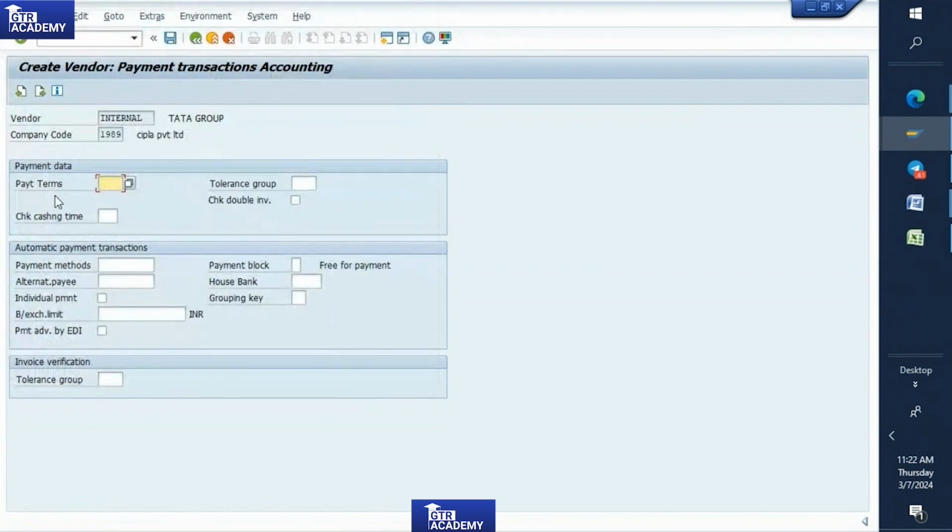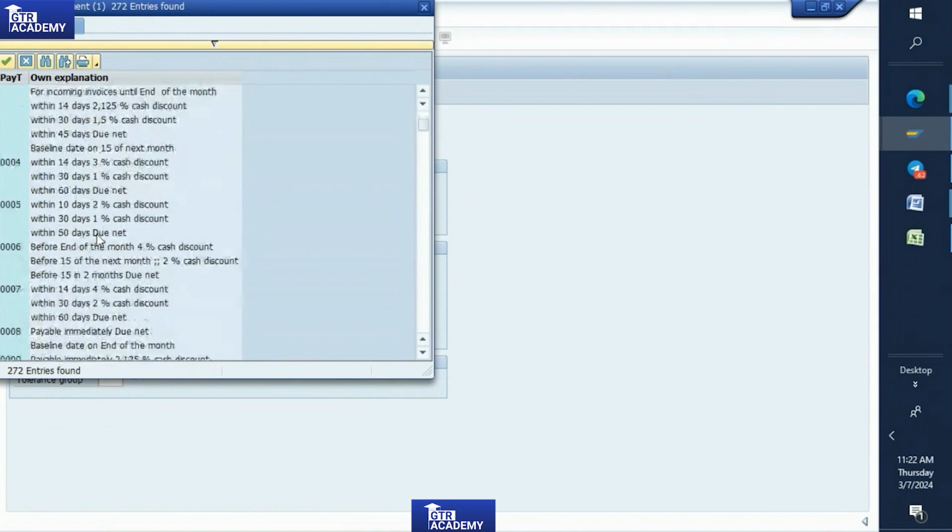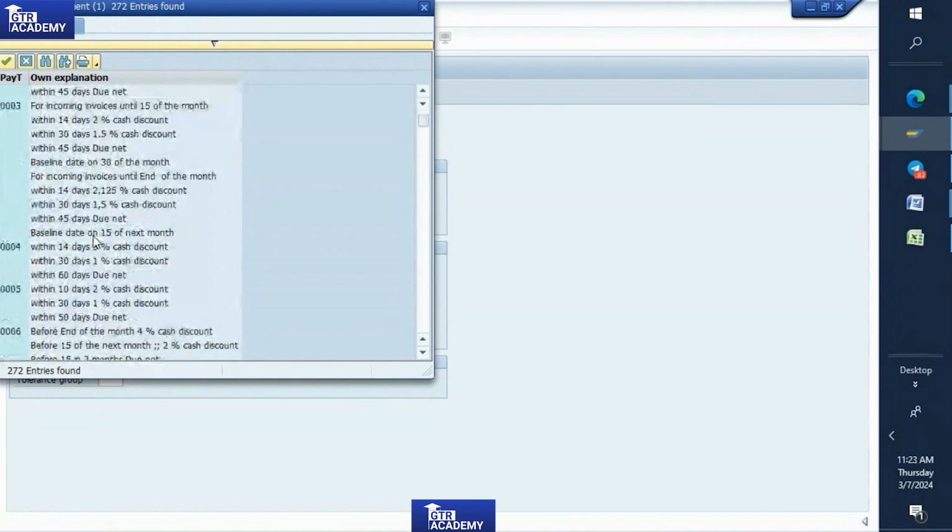In the interview, they may ask what is payment terms. This is very important for the interview purpose. It is not mandatory to maintain in the vendor creation, but they may ask what is the function of the payment terms. At that time you have to tell that, for example, if the vendor is going to deliver the material within a particular time, we are going to give a discount. For that reason we need to maintain the payment terms. We have a number of options here: within 20 days, within 40 days, within 30 days, like that. Whichever option is required in real time, you have to maintain that one.